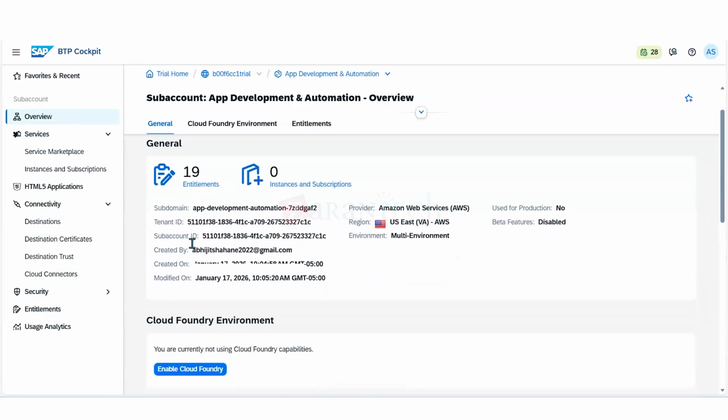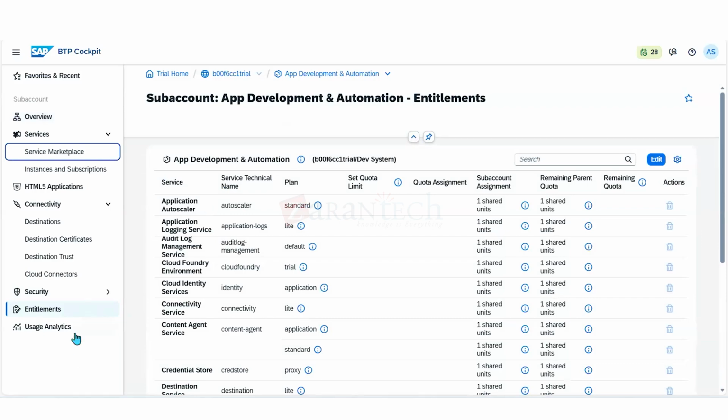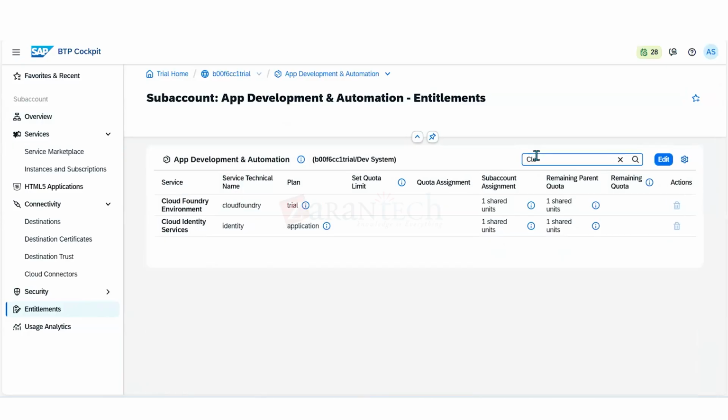Click on that one. Click on entitlements. Okay, so first and foremost, to run an application, for example, I want to run an application, I actually need Cloud Foundry runtime as well as Cloud Foundry environment. So can you type in the search bar, just type Cloud Foundry runtime. Type Cloud Foundry, we'll see what will come.